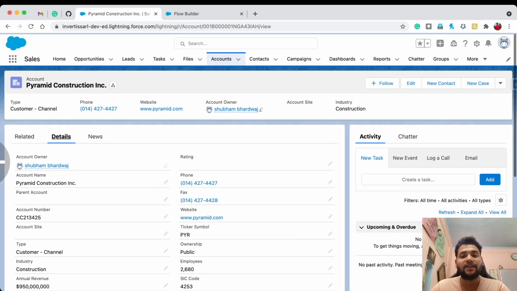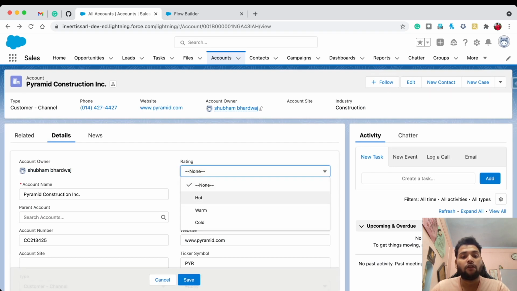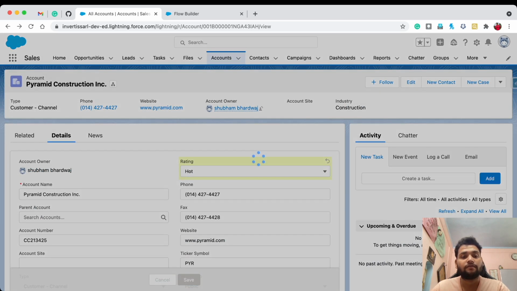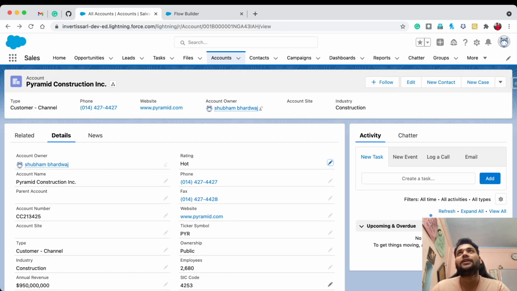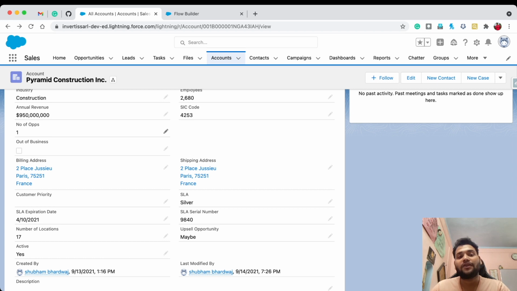Let me update the rating of our account. So let's say I'm going to provide hot and save this, because our trigger will work on create or update. So now here you can see number of ops equals 1.